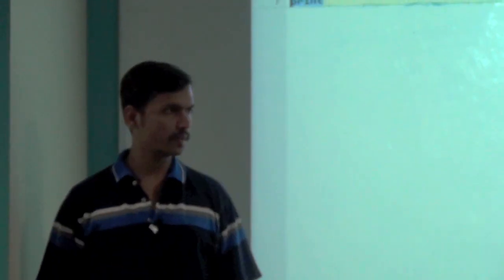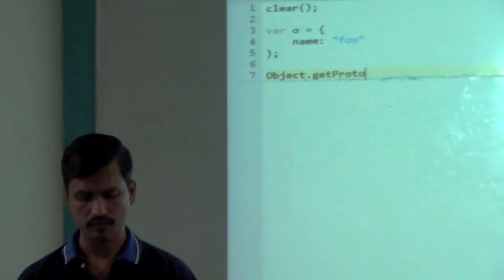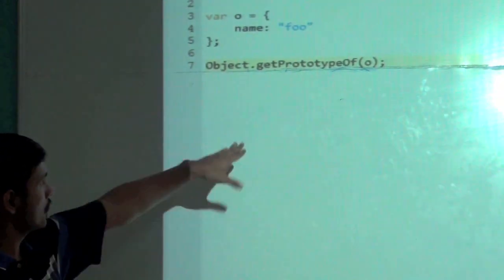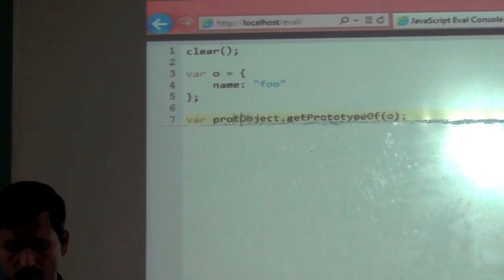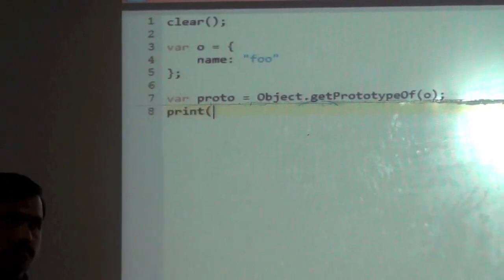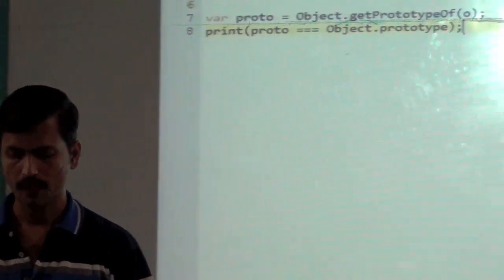That's a good question, because now we can look at another API. It's called Object.getPrototypeOf. This is again an ES5 function. You call getPrototypeOf on some object, and it returns the prototype of that object. So I'll say proto is that. Now, what could be the prototype? Any guesses? Object. Good guess. So let's test that. Proto equal to Object.prototype. So you can say that it's true, right?